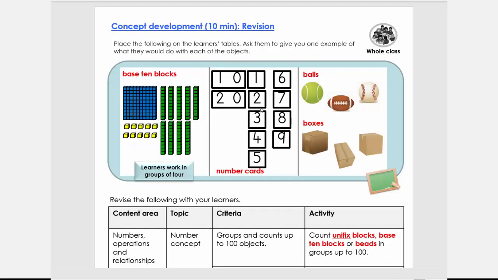So for today, I'm just going to give you an overview first. What we're going to do is use base 10 blocks.